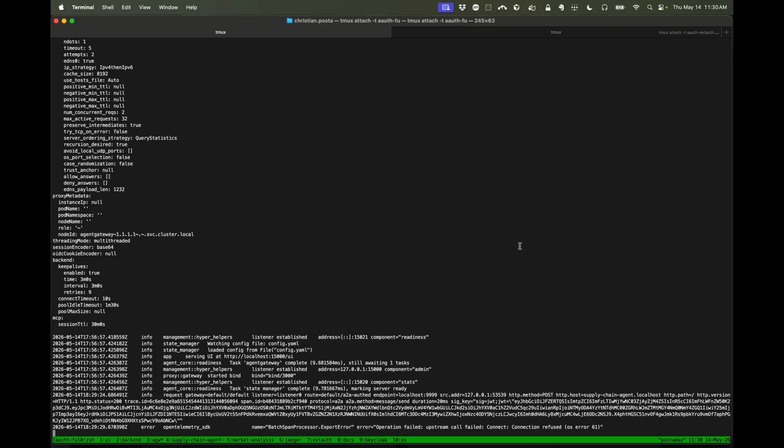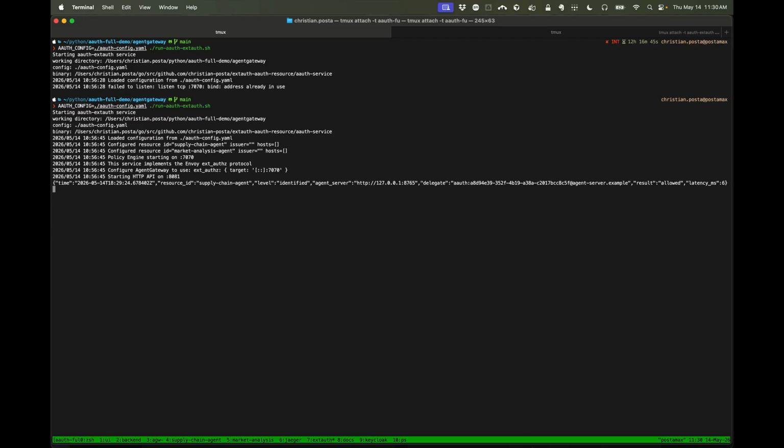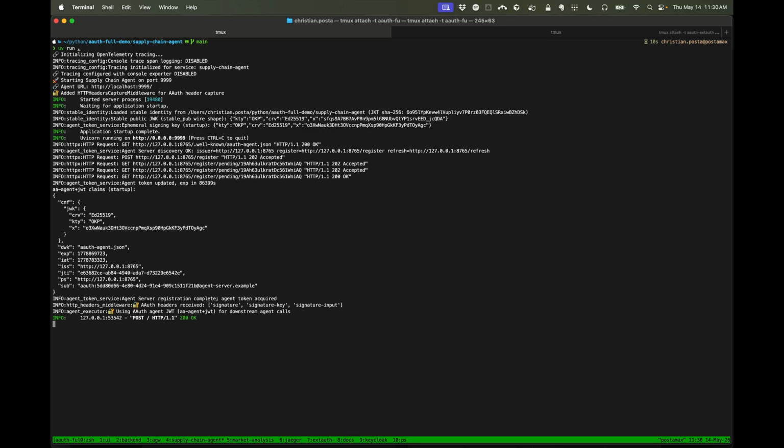And then what Agentgateway does is it checks with an AAuth module that I've implemented here to handle all of the AAuth stuff. So if we take a look here in the AAuth module, we see that an agent identity has been identified and allowed, and now the Agentgateway will pass the request on to the supply chain agent, which we see here got a request and responded to it.